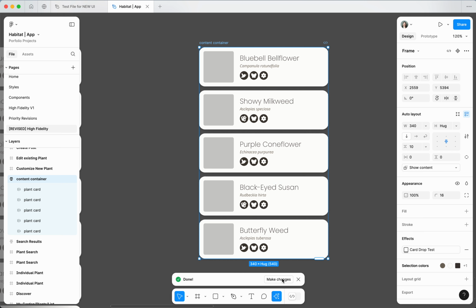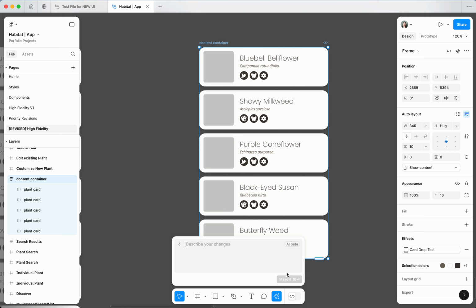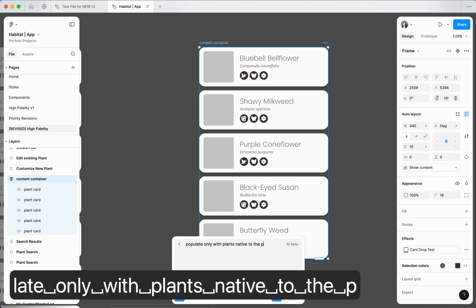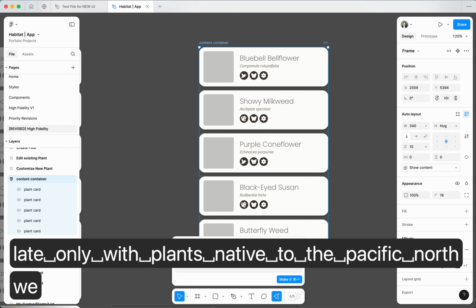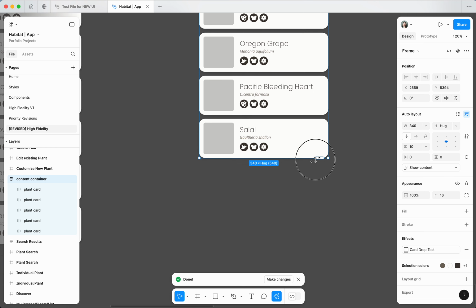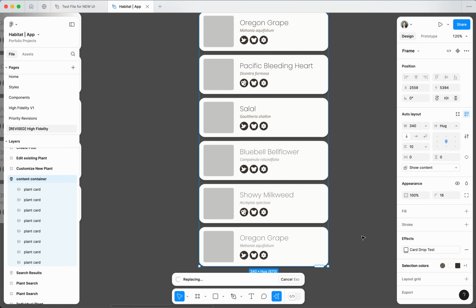Now I can actually go down here and hit make changes because my app was for plants native to the Pacific Northwest. So I can just say populate only with plants native to the Pacific Northwest. And here we go, the Oregon grape, Pacific bleeding heart, and salal. It is very fun to do this, and a quick and easy way to get rid of that placeholder text.